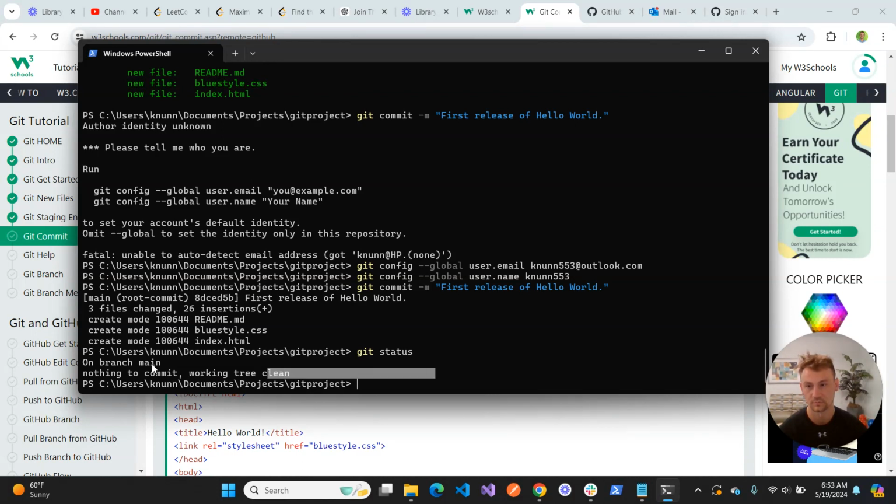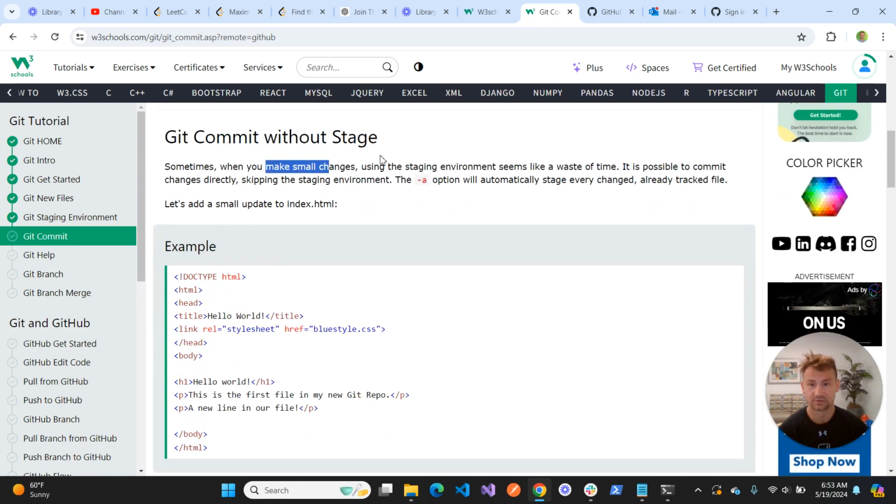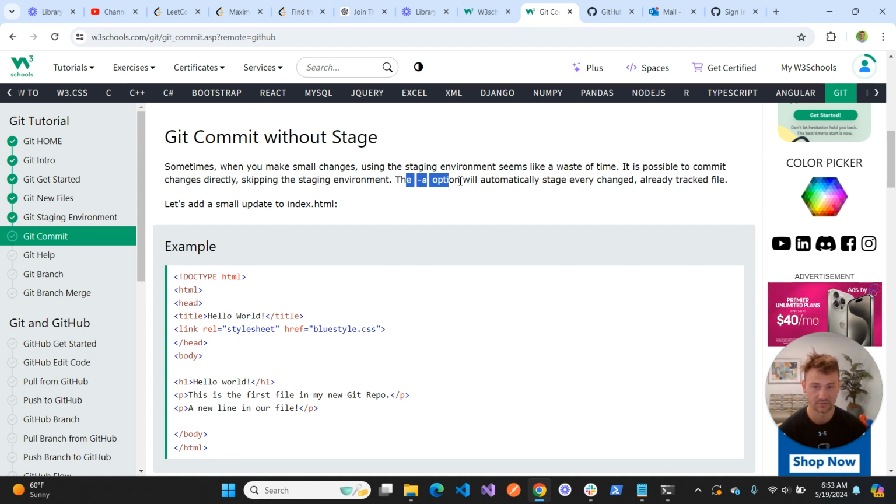So if there's nothing to commit, it'll just show nothing to commit, working tree is clean. Alright. Git commit without staging. When you want to make small changes, using the staging environment seems like a waste of time. It is possible to commit changes directly, skipping the staging environment. The -a option will automatically stage every changed, already tracked file.